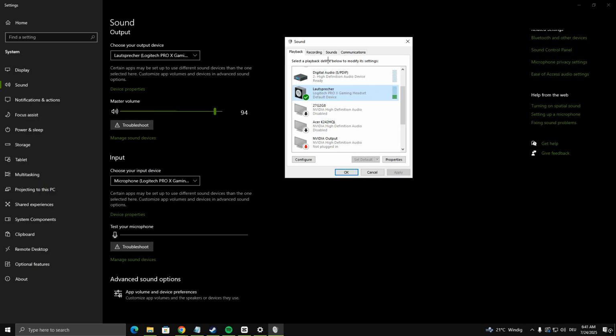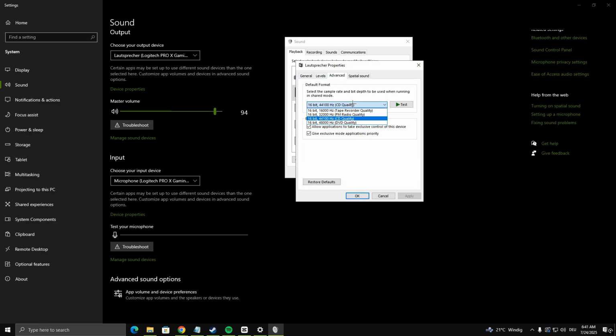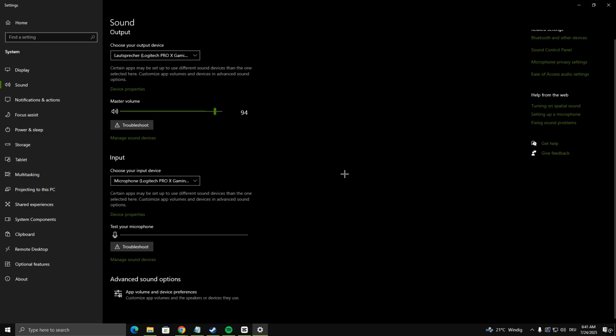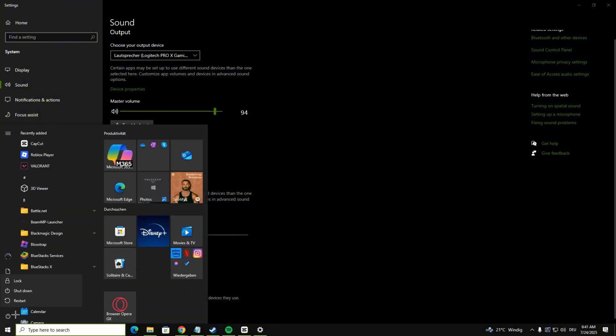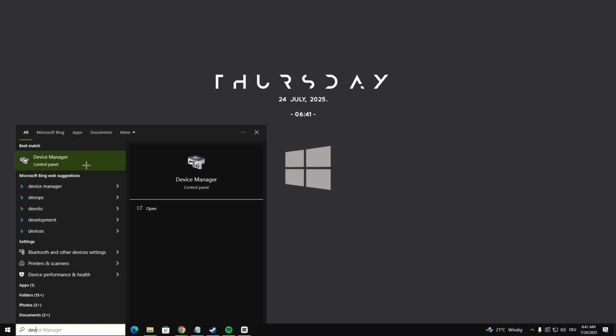Go to the Enhancements tab. And check Disable all enhancements. Click Apply. Then go to the Advanced tab. Try selecting both DVD quality and CD quality settings. Now go to the Spatial Sound tab. And turn it off. Click Apply, and then OK. Restart your computer. If that still didn't work, click on the search box and type Device Manager.